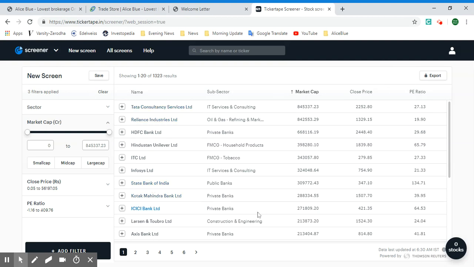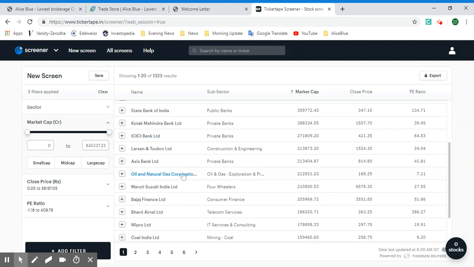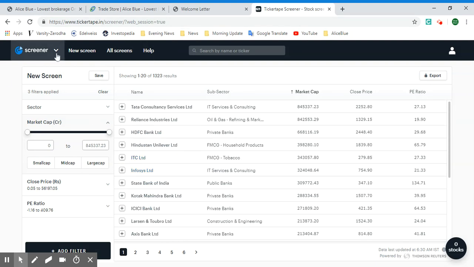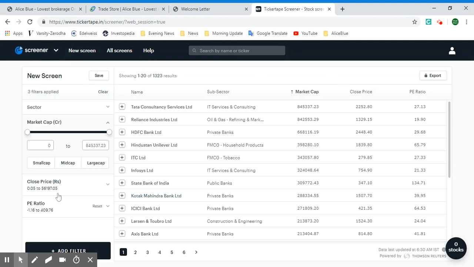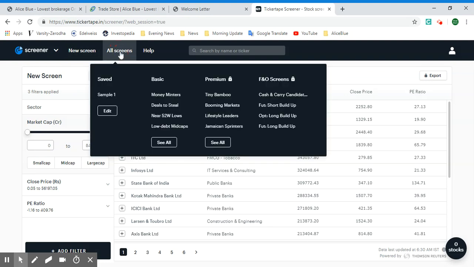So once you log in, this is the first screen that you can see. This is the basic screen which will appear. And let's look at what all are there. So as we can see here, we have some options in the top. We have the screener, we have the market mood index, and then there's the learning option. Then we have the new screen. We are already in the new screen, so we won't be clicking this. Now let's see all screens.